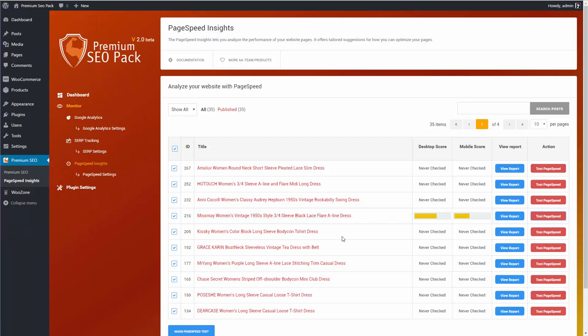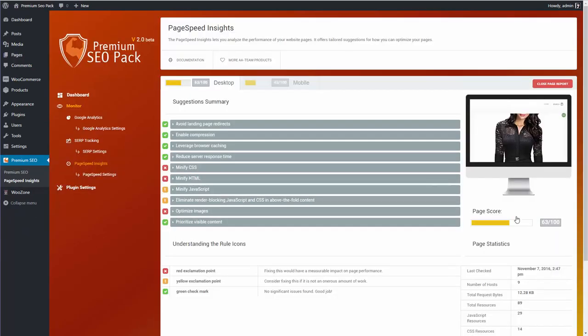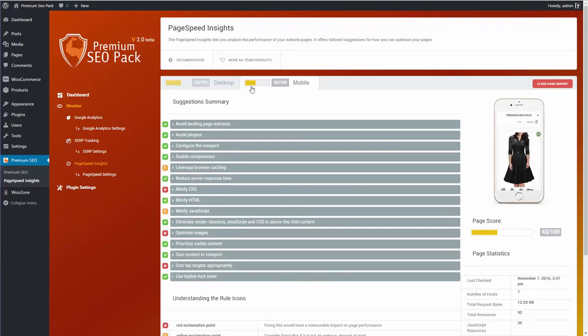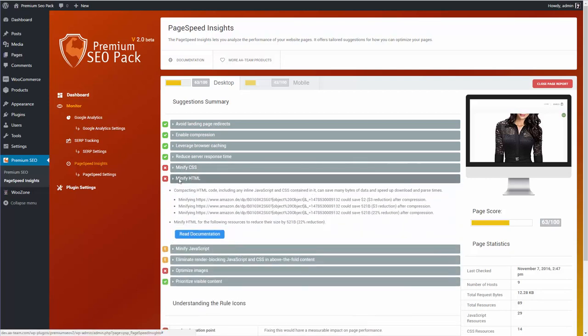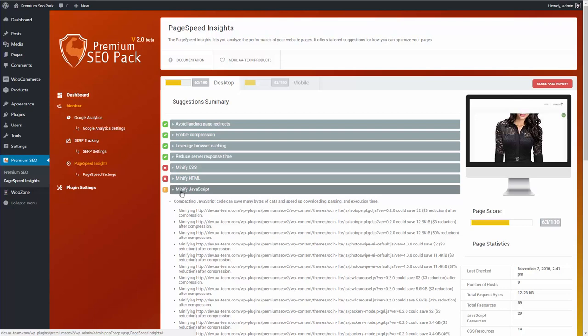Now go to the Pagespeed Insights module and test your website's pages, posts, products, Pagespeed. You can do it manually for each one, or you can mass Pagespeed test all of them. Also, for each one, you can see a report with the score and what to do to improve it.